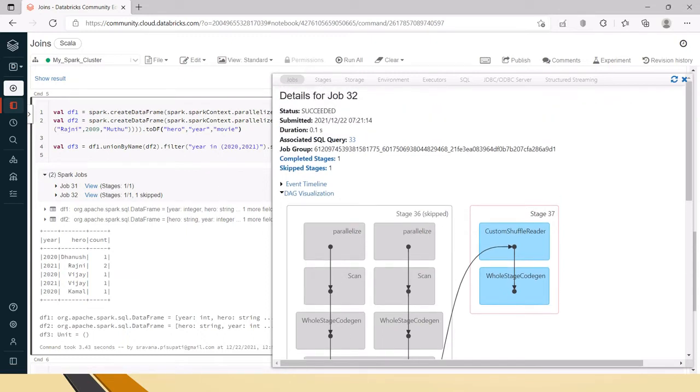So when a job is submitted, first the driver will analyze the code and create the logical plan for each Spark job. Here the logical plan means whatever we have here.